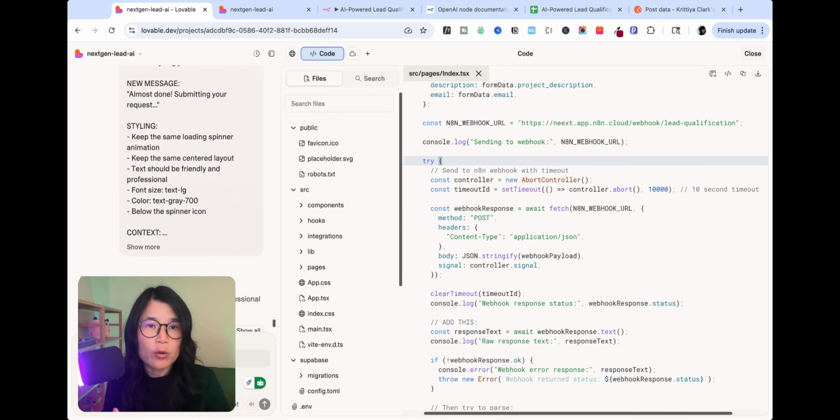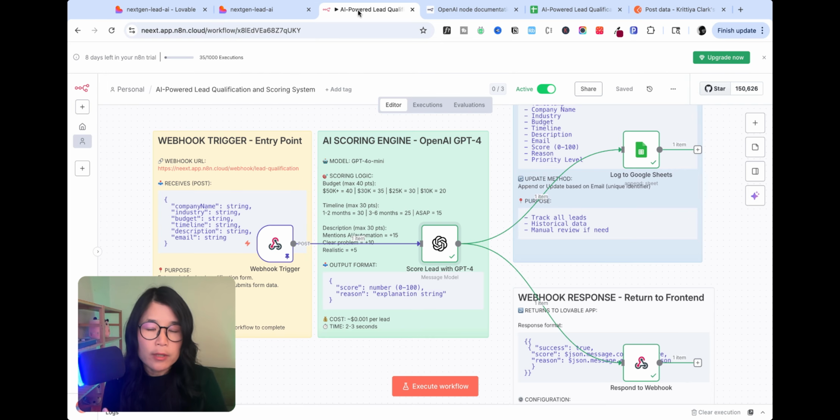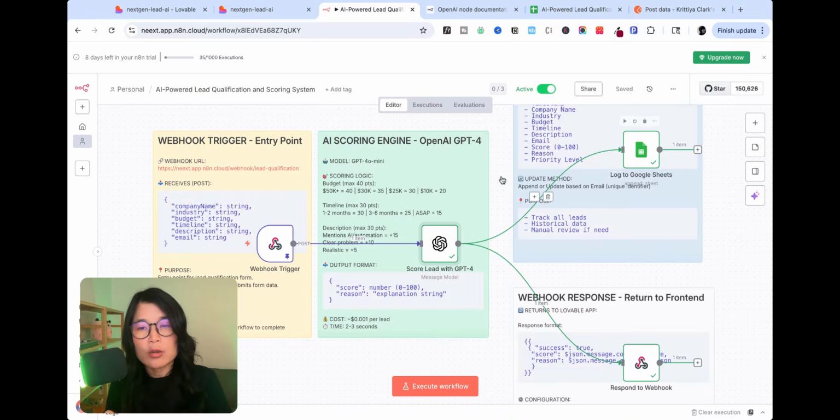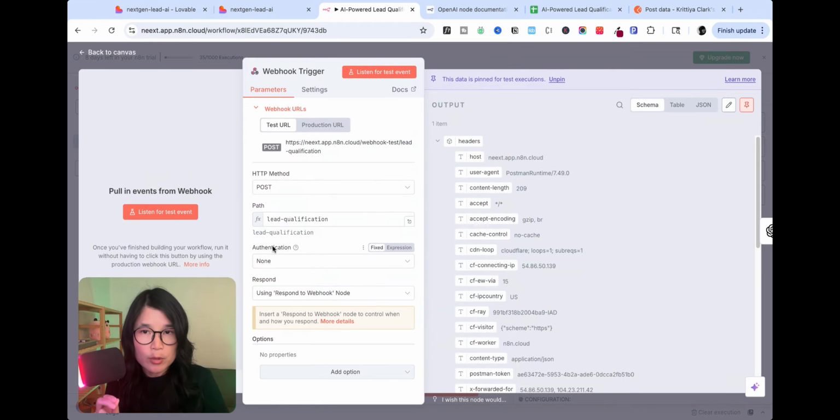To get this webhook URL, go to n8n's workflows. This workflow is really simple. It has just 4 nodes. The first one is the webhook trigger, then ChatGPT, Google Sheets, and the last one is respond to webhook. To get your webhook URL, you go to the first one, which is the webhook trigger.